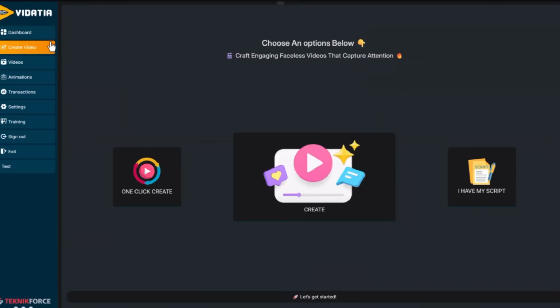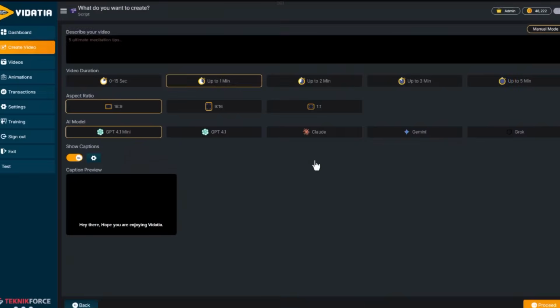So you start by clicking on create video and you have three options. You can go for the one-click create, which will just ask you for the topic and then everything will be handled by Vidatia. Or you can start off with your own script. You can feed it your script and Vidatia will create the video based on your script. Or you can do the guided AI based creation, and that's what I'm gonna do right now because that is the most powerful method. So click on create.